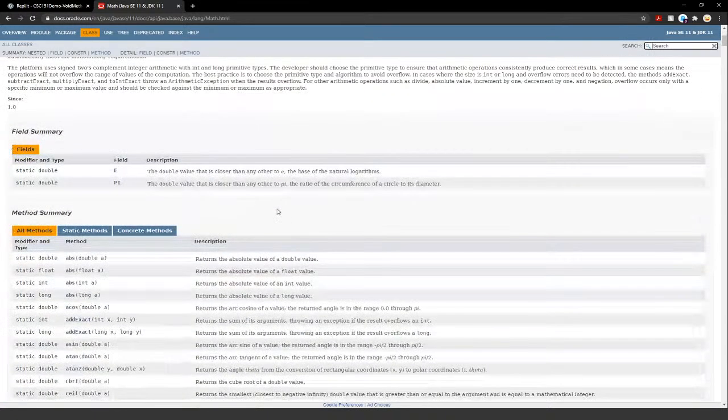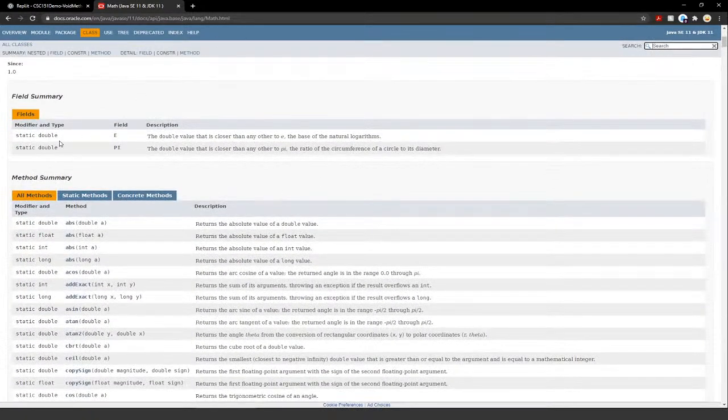And we can scroll down through here and we can see all kinds of stuff. Like we have some static values, like the value for E, which is the base for natural logs. We have pi, and it's going to give you a very precise value of pi, so you don't have to remember that every time, which is pretty cool.